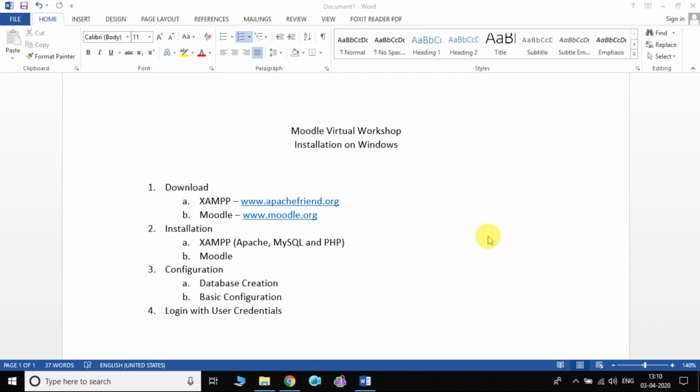Before we begin with other components of this Moodle workshop, I would like to brief a little about Moodle. You may be aware that Moodle is an open source learning management system, which is designed for making the learning process easier for educators or teachers, and also for the students. It is completely open source. Anyone can download it from the internet, from their respective websites, and install it.